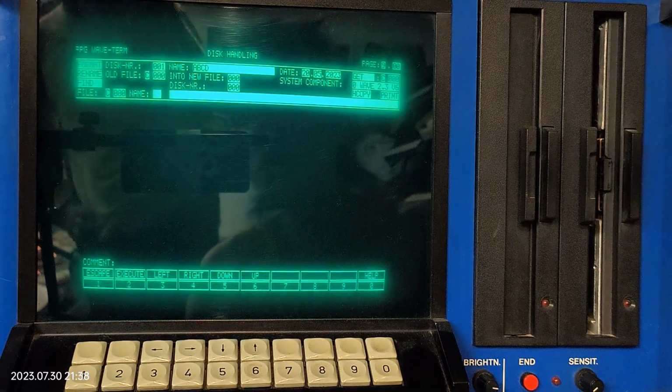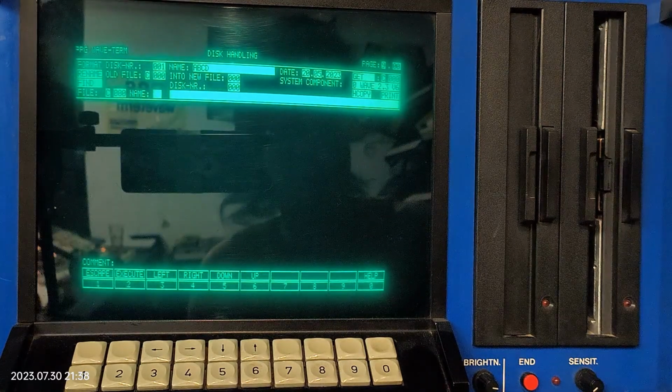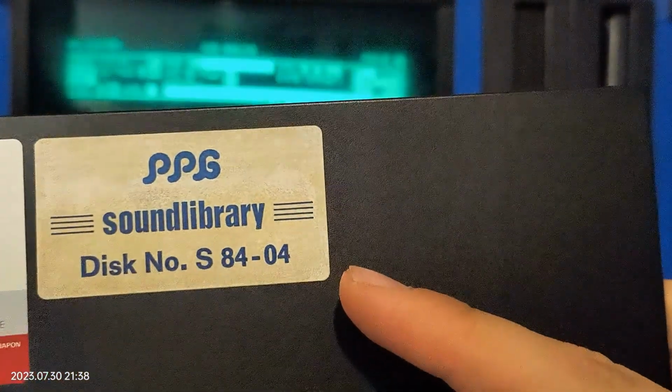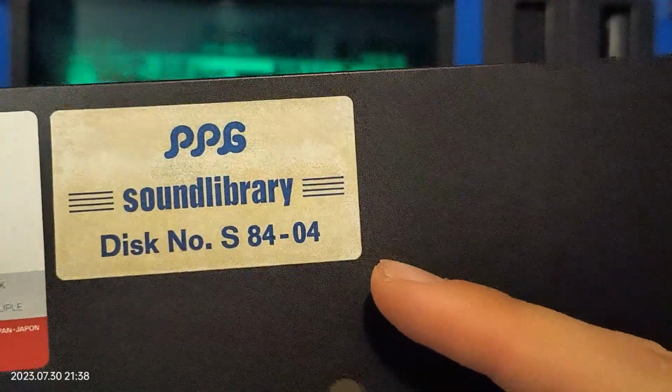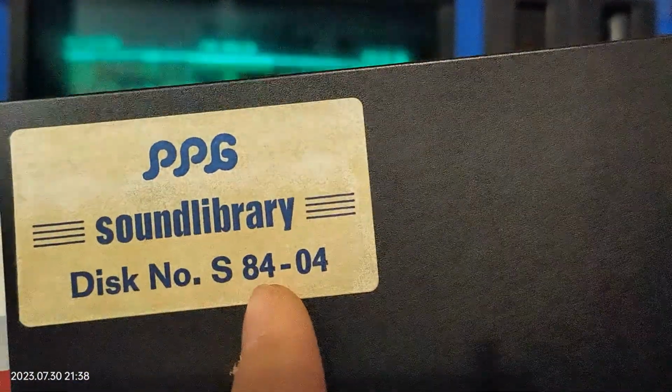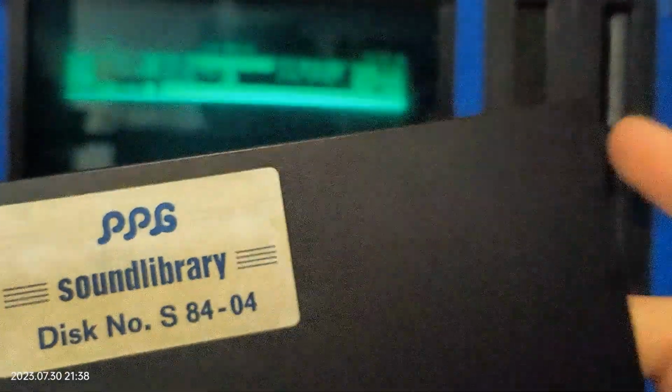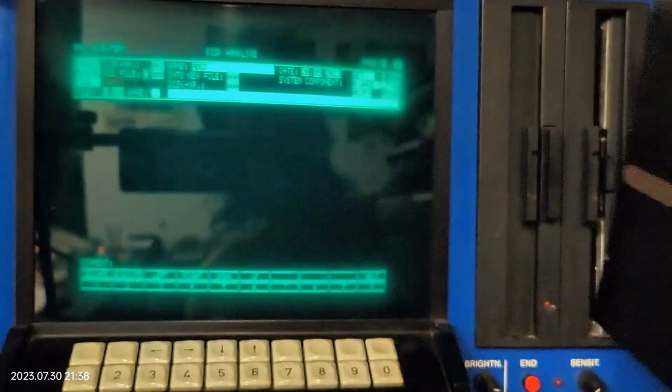So now let's load a sample. We're gonna use the factory library here. If you ask yourself what this means, that means it's recorded in 1984, and it's the library number 4, or disk number 4. So 1984, disk number 4.